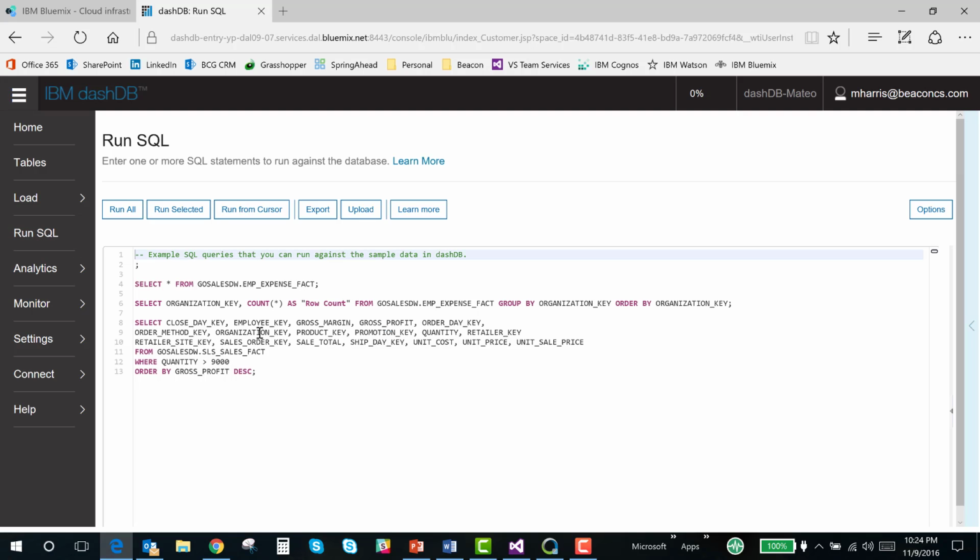So just to give you a very quick rundown on this, it gives you a very simple template on some select statements where you have your schema and your table name, and just a very quick sample. But then you can see all the capabilities that you have inside of this interface as well, where you can do a run all, run select, run from cursor, so you can run portions of scripts within a larger script. You can export this script if you want to save it to your file system.